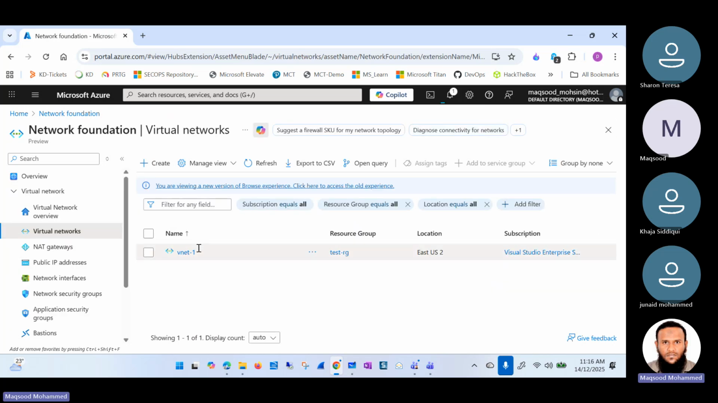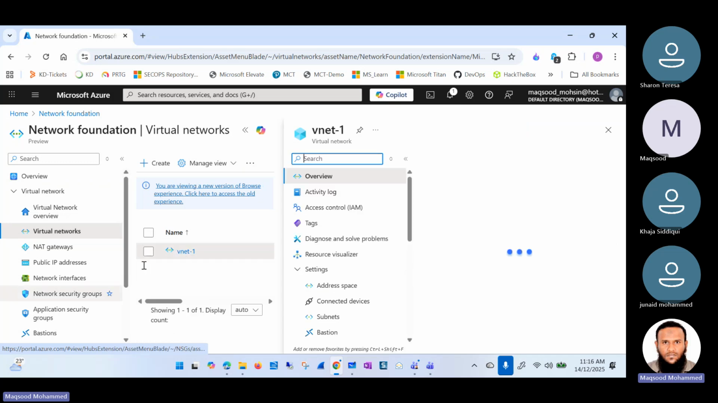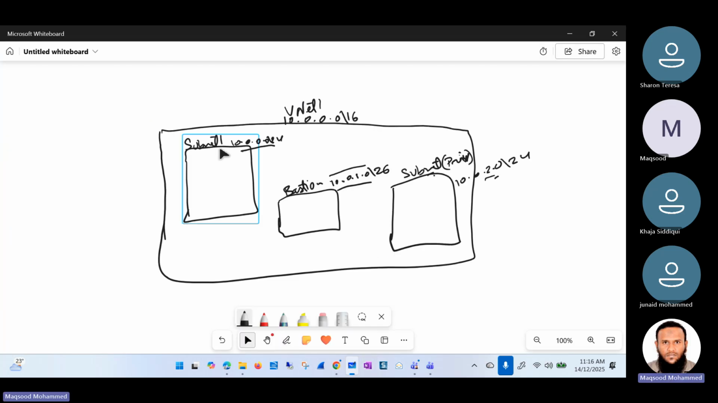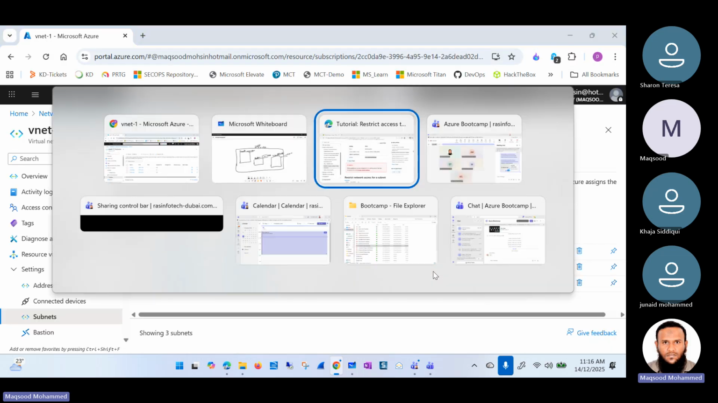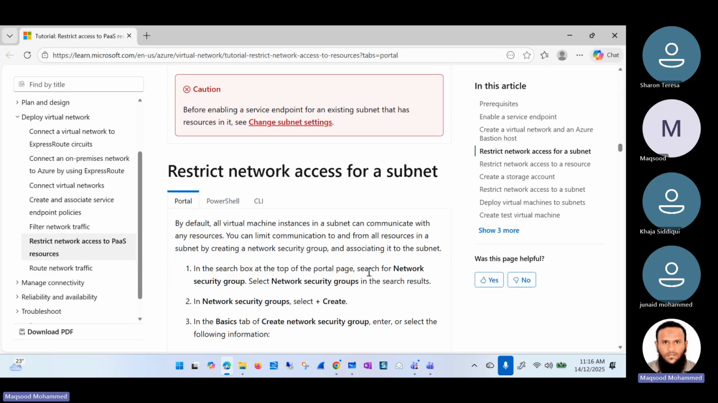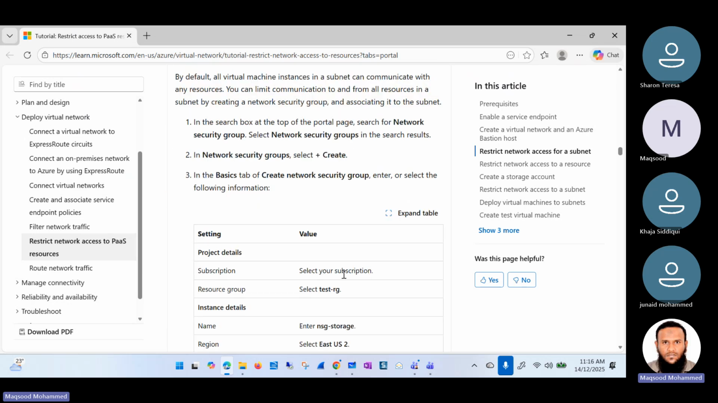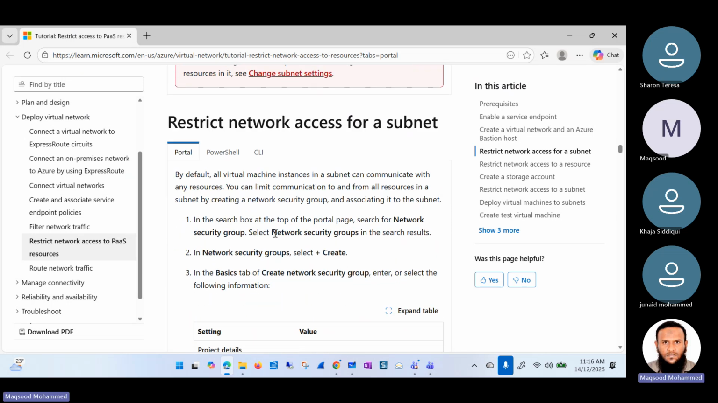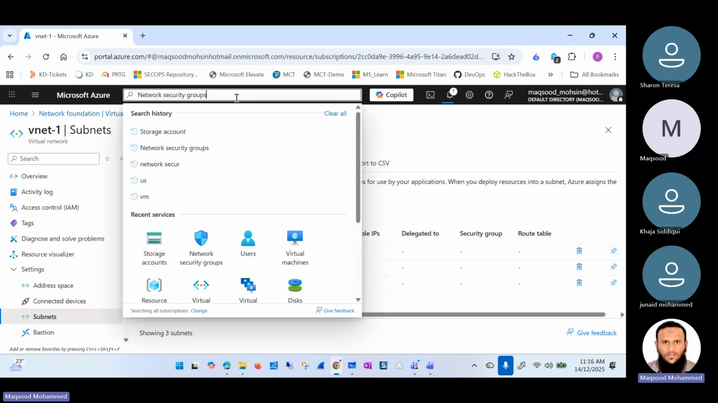Okay, so now how many subnets do we have? We got three subnets in total as per our diagram: subnet one, a private subnet, and the Bastion subnet as well. So the next step is restricting network access for a subnet. What restriction are we going to place? Let's look at that. First of all, we are creating a network security group.